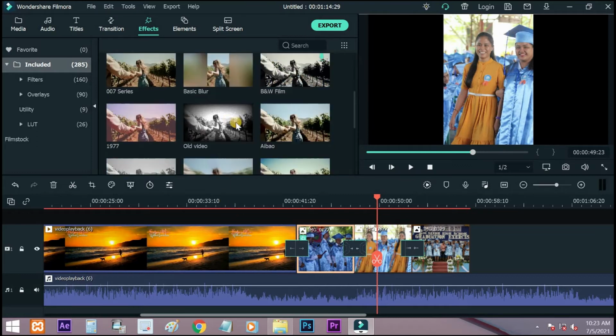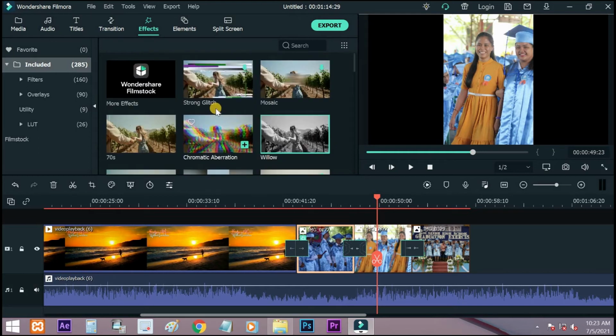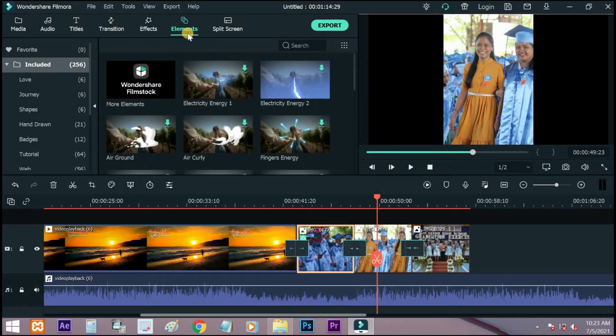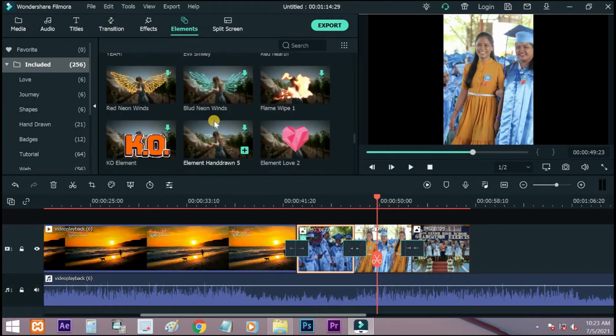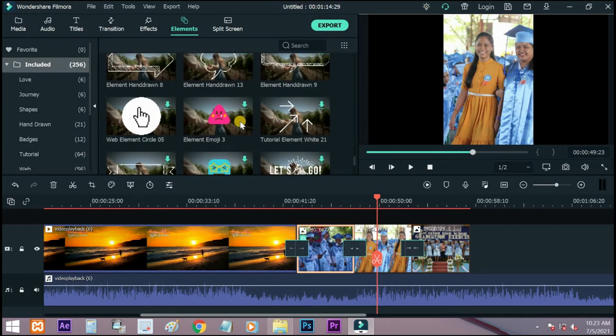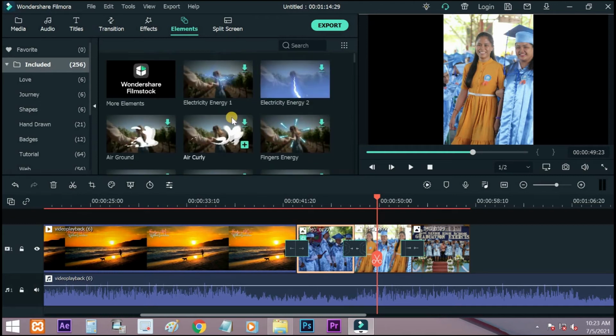Then there are several effects actually that you can find, so it's up to you what kind of effect you want. Then we also have elements. Elements are actually not available because you need to be connected to the internet in order to use them. If you can see the arrow on this particular one, this means that you need to download the elements first.